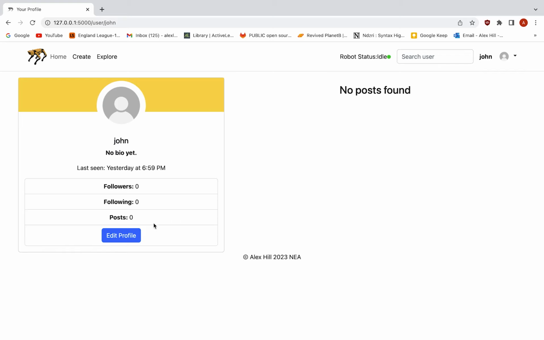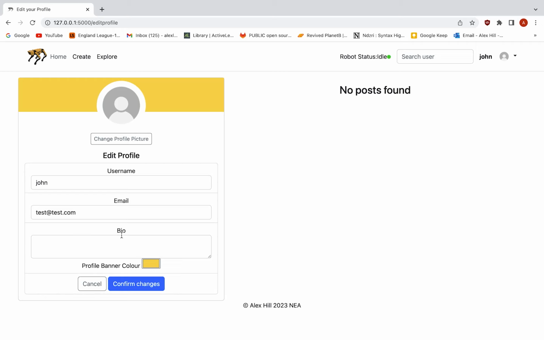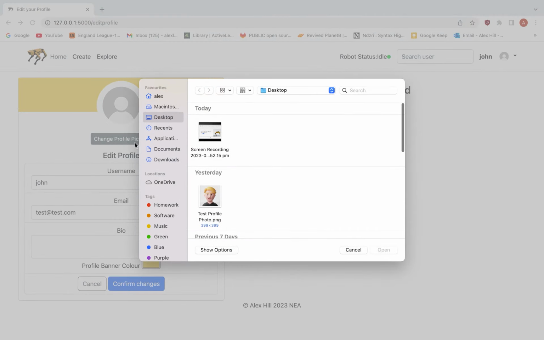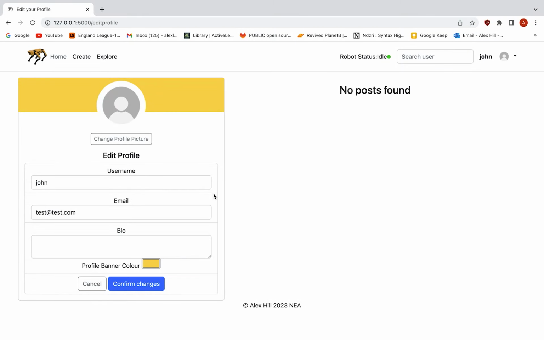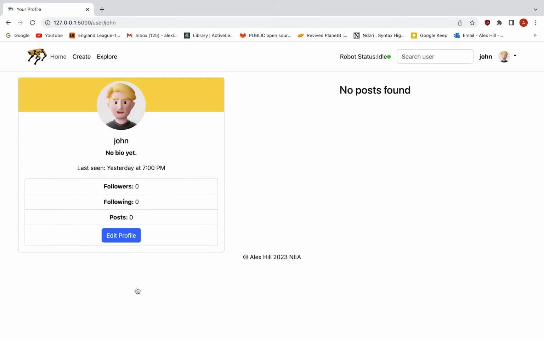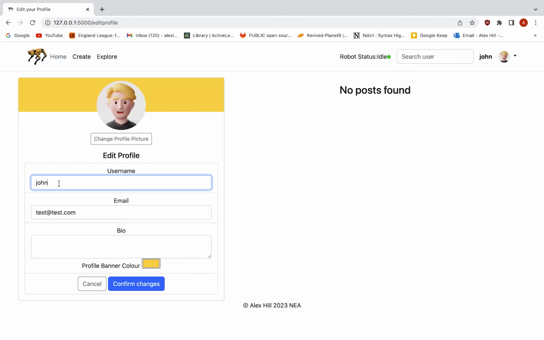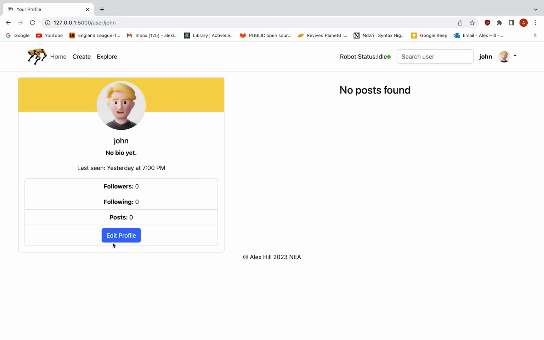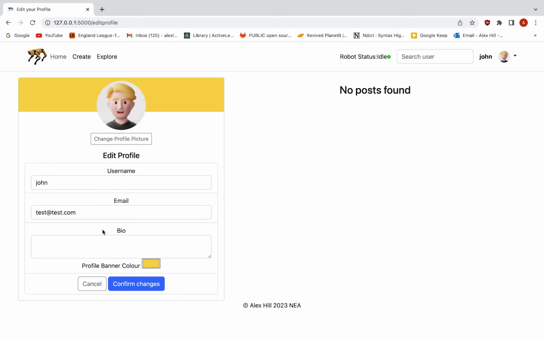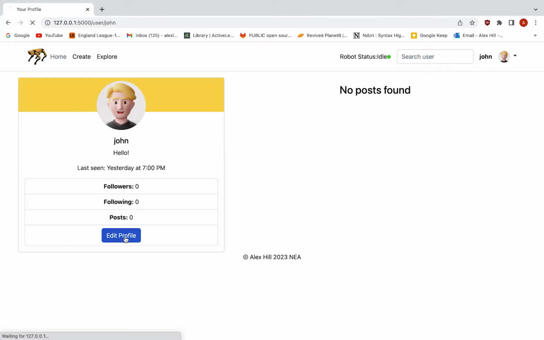To edit your profile, simply press the Edit Profile button, which will open the Edit Profile page. Now, you can change your profile picture. On Confirm, you'll see that the profile picture has now been changed. Also, you can change your username. These fields are also validated so that you cannot enter an invalid username. You can change your email and your bio. You can do multiple changes at once as well.